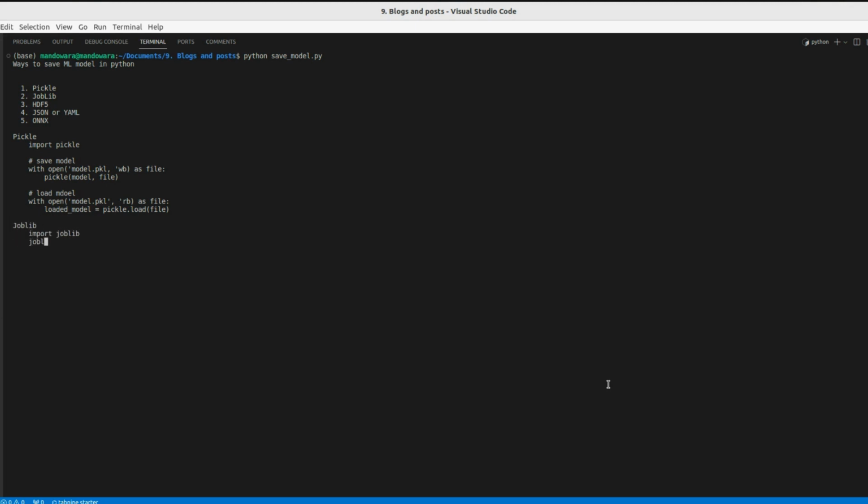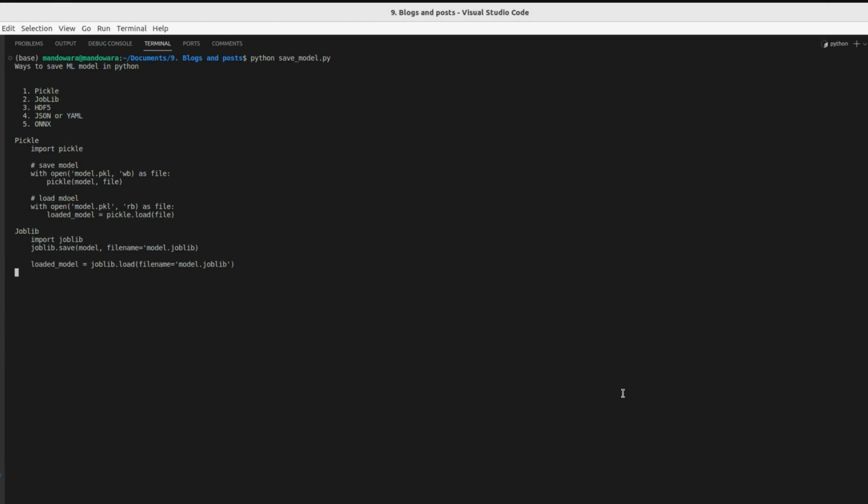Okay, another one that we have is joblib. So simple, when you have the model, directly use joblib.save to save the model, and to load it, joblib.load to load the model. Okay. Another one that we have here is HDF5, right?